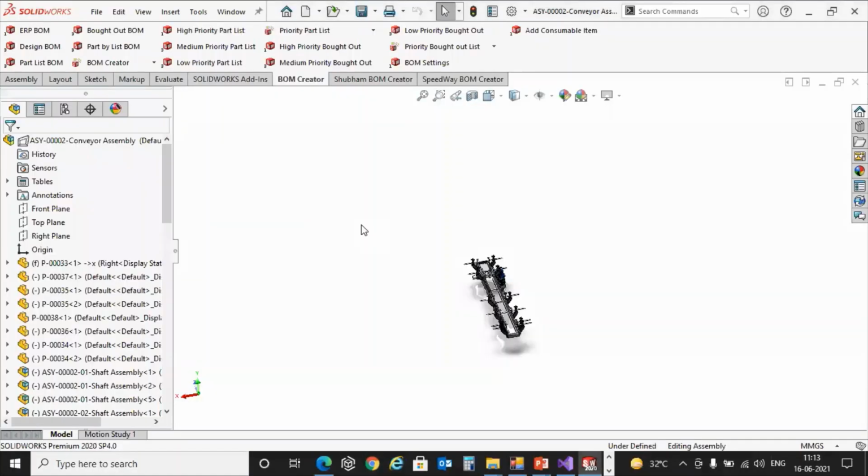So let me go to the SolidWorks interface, right? Here, as you see, that's a complete set of buttons, right?